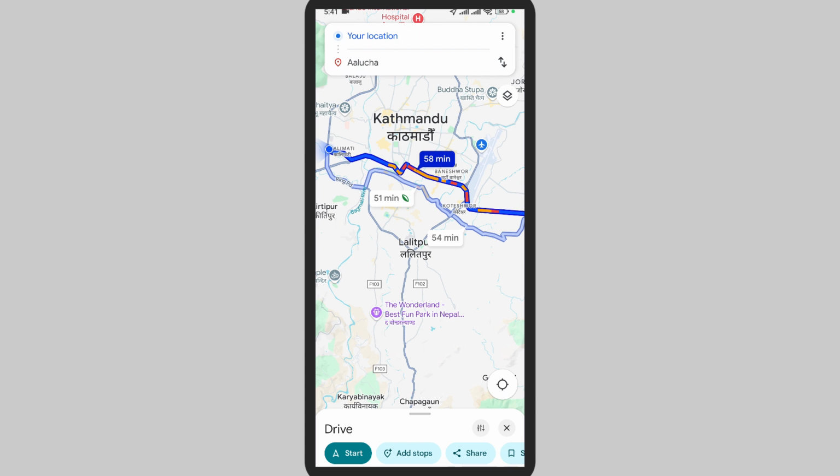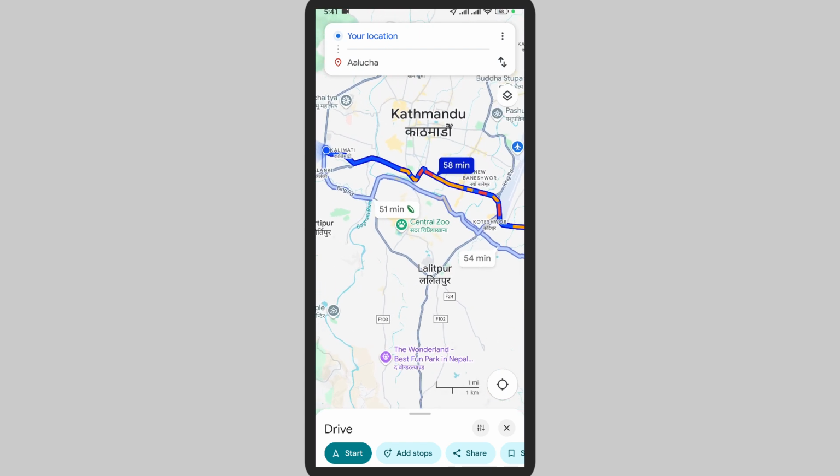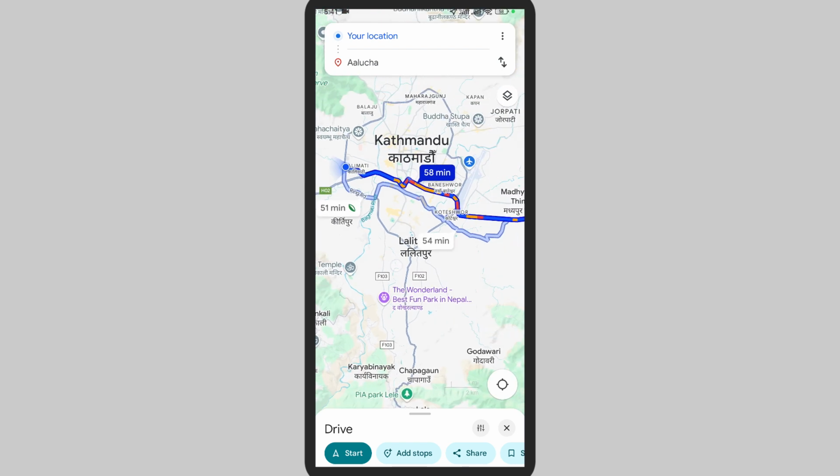Most of the time it gives you the best result or the best route in order to reach there. As you can see, there's the time difference too. So try choosing the one that is preferable for you.